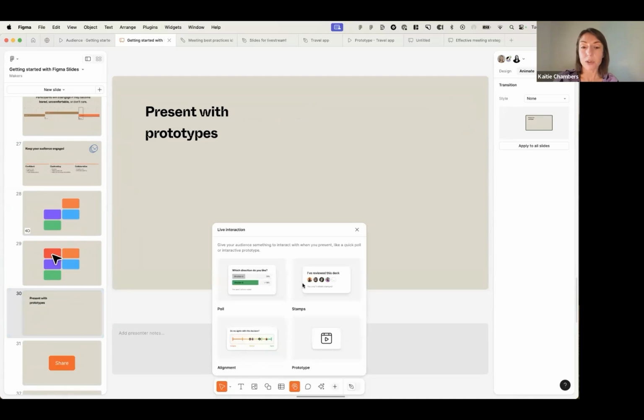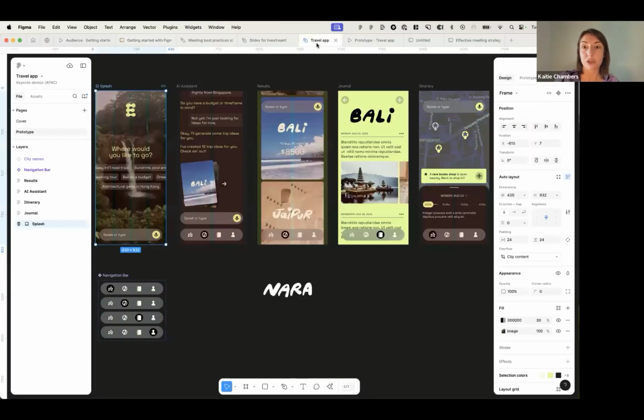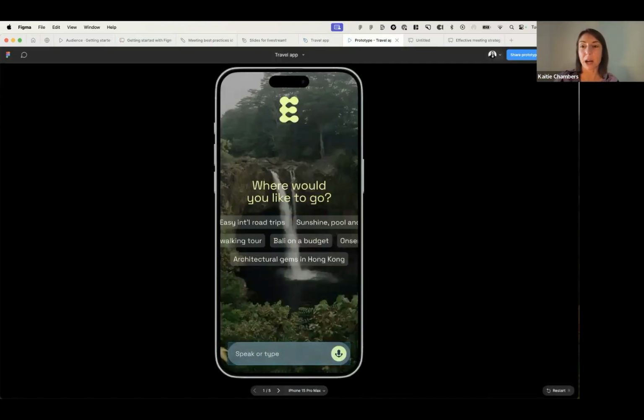And you can add in polls, space stamps, alignment scales. You've seen all of these used today, and you can add them in here yourself. You can also add in prototypes. So this is where you can add in links to your live designs where you've been designing. So let's say, for example, we created this travel app and I wanted to share this out and present it with you all. I can grab the link to that prototype.